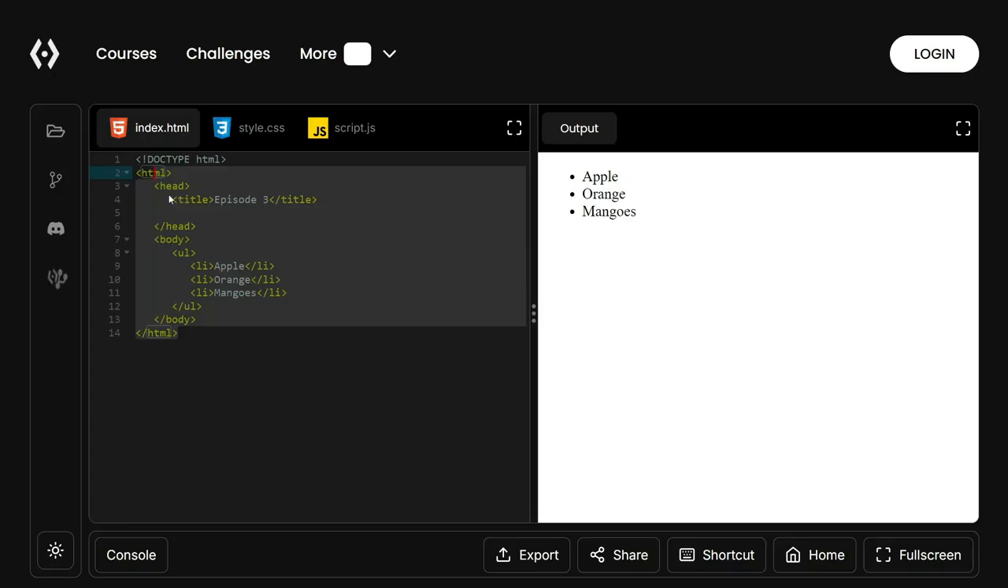So this is our list. As you can see in the output screen, you get 3 items stored in a list. Basically it is bullet points, right? This is what the UL tag does. It basically makes bullet points, right?